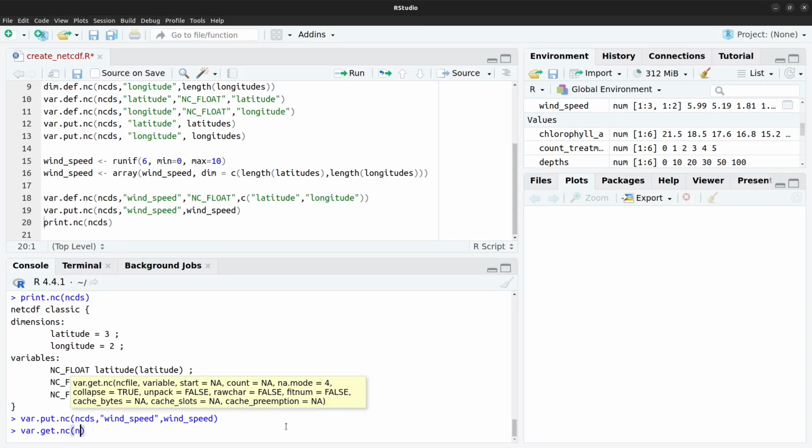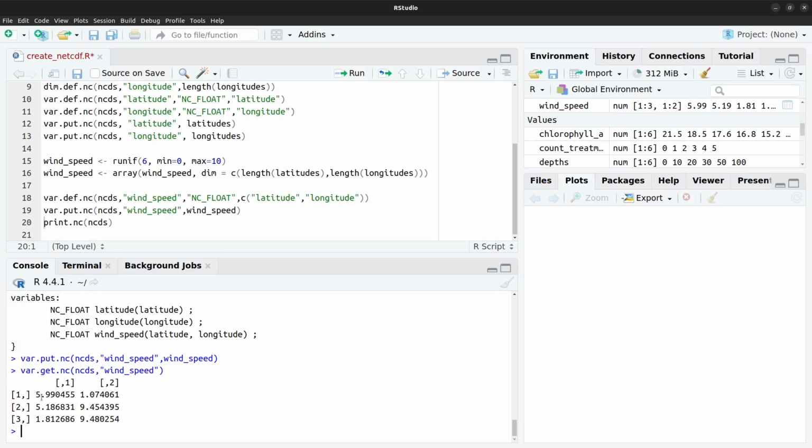var.get.nc, NCDS. Let's have a look at our wind speed values. And there we go. Now, if we had defined our dimensions in the wrong order, so for example, if we had a longitude here and a latitude here, what would have happened then?